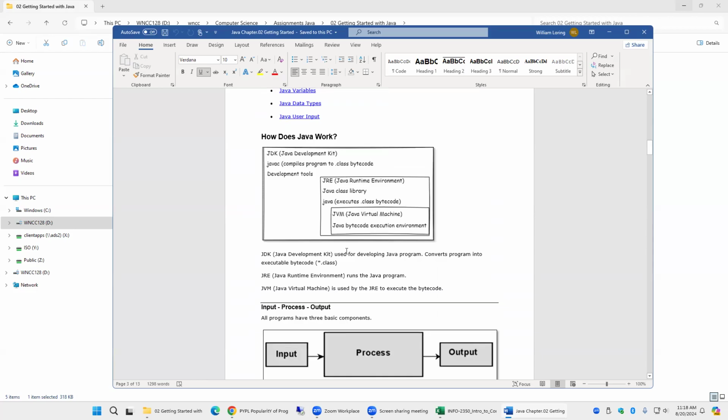How does Java work? Well, we know that our program that we type in is just text, right? So somehow we have to convert that human text into ones and zeros, binary. And so Python and Java kind of do the same thing. You have your development kit. Java compiles the program to what's called bytecode. The Java runtime environment runs that bytecode, and when it executes it, it converts it into binary so that the virtual machine can understand it.